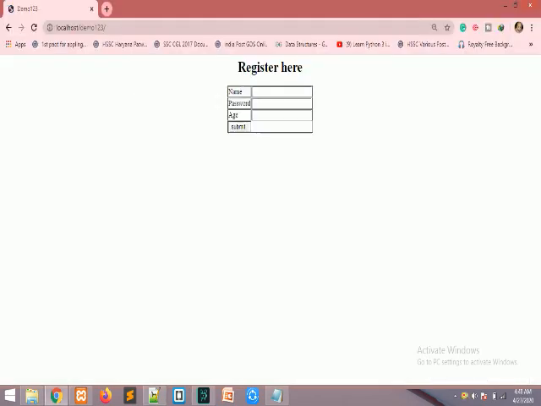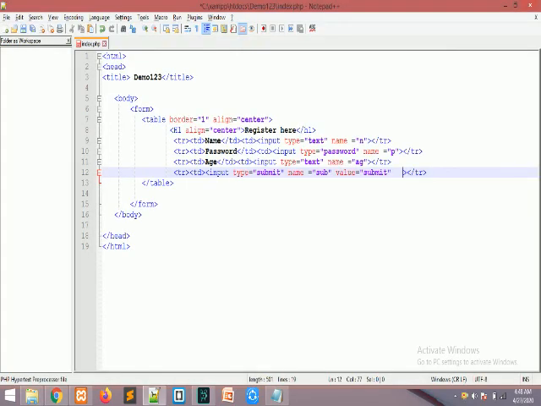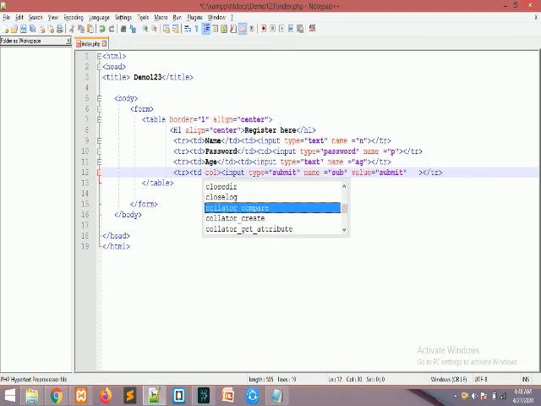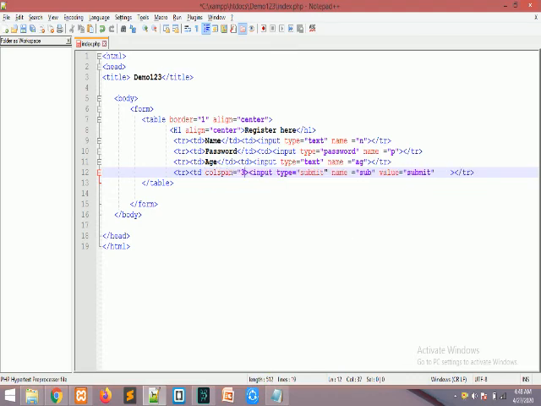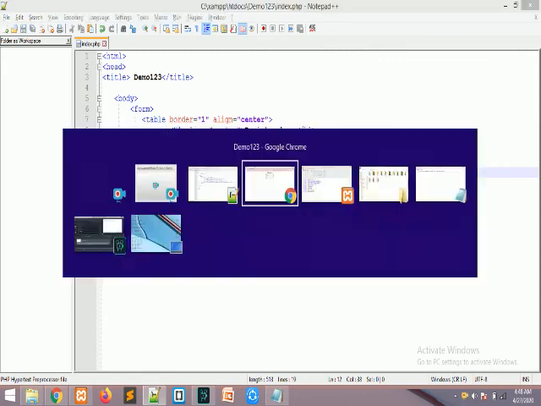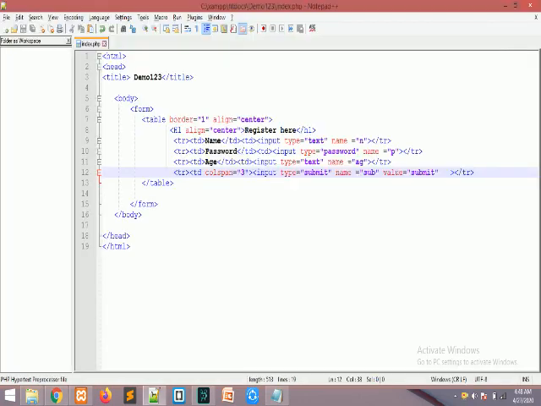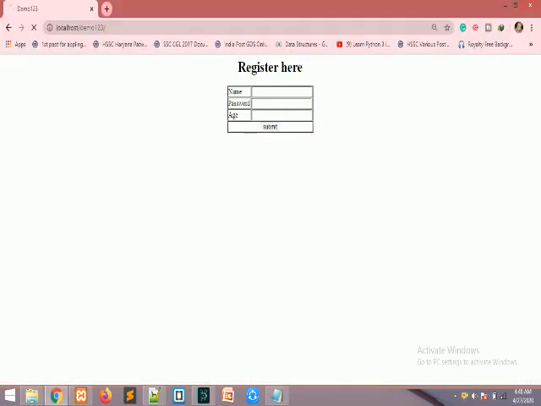Here, for making the submit button in the center area, we have to apply colspan equals to 3, and refresh it. Now see here, it comes aligned to the center. Okay, now see here, it is center. So we have created a registration form with the fields name, password, age, and also a submit button.